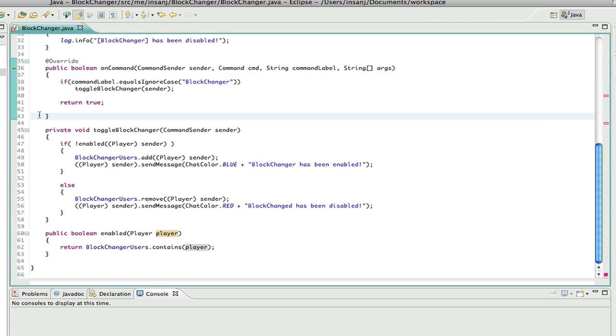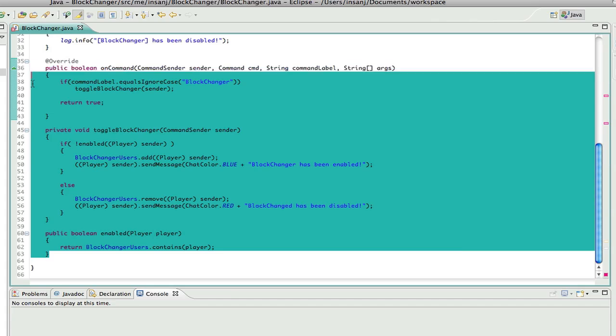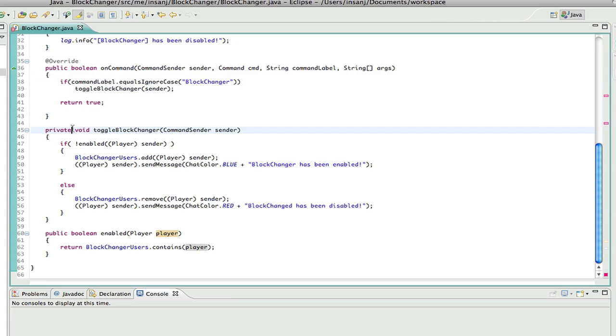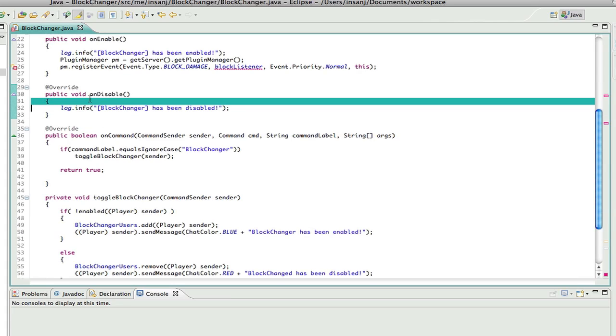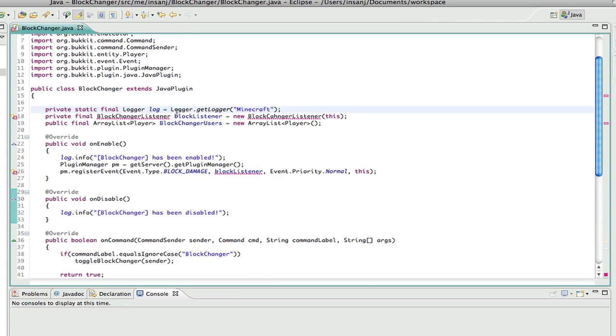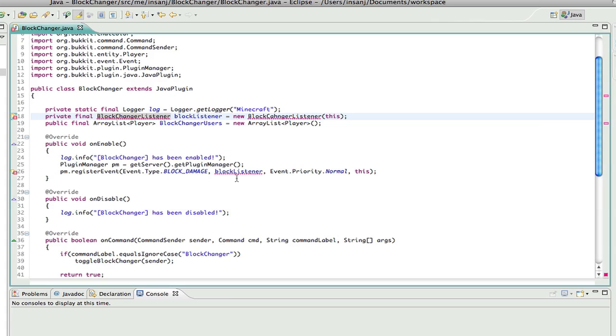But we didn't do anything yet. We just made it so when the user types in /blockchanger, the plugin gets enabled. The name gets added to the list of people who have it enabled. And if they type in /blockchanger again, it gets disabled. We have nothing else there yet. So we're going to solve both problems: the first problem being this error, the second problem being it doing nothing except for just enabling and disabling nothing.